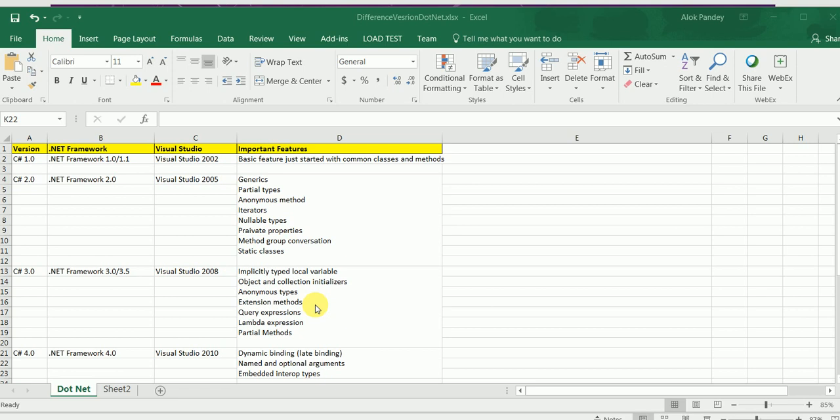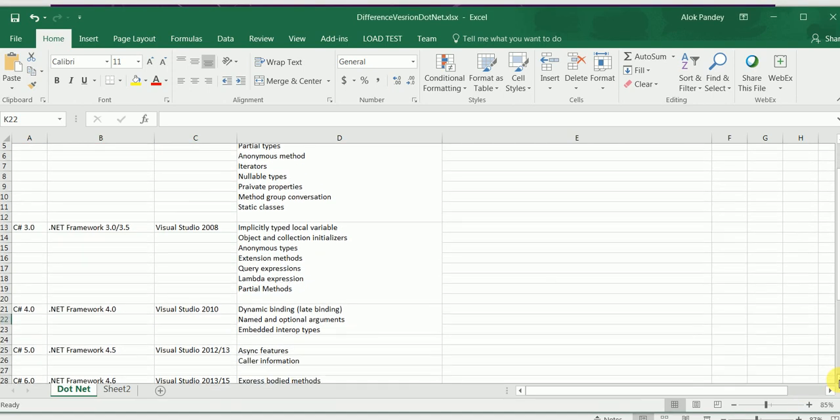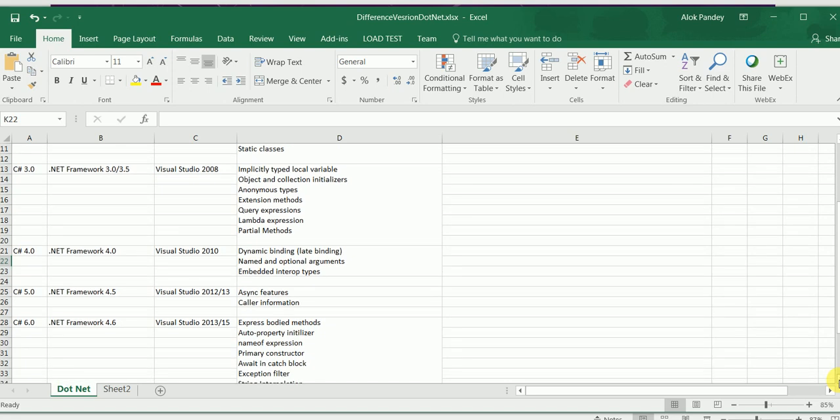After that, Microsoft released .NET Framework 3.0 and 3.5, both having the same version of C Sharp, and the features are implicit typed local variables, object and collection initializers, anonymous types, extension methods, query expressions, lambda expressions, and partial methods. After this, Microsoft released a new framework after 3.5, that is 4.0.